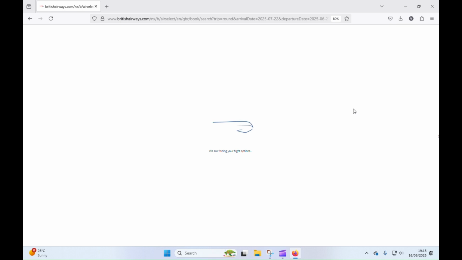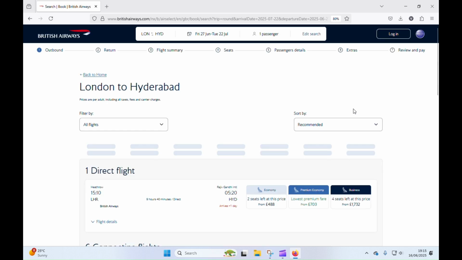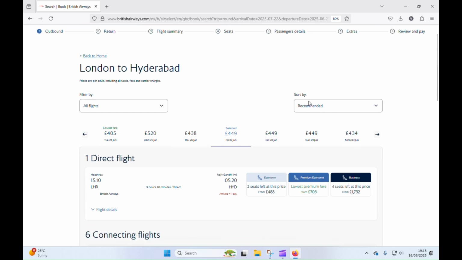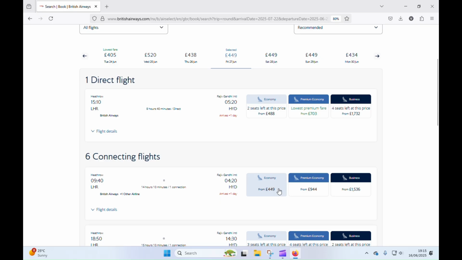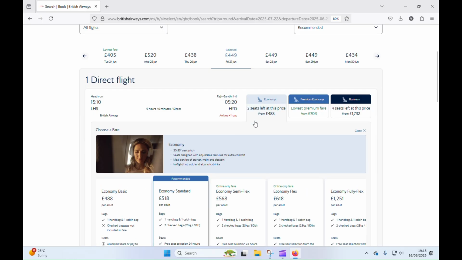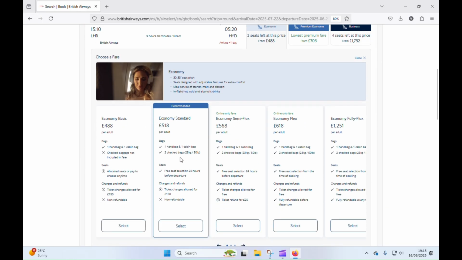When I choose find flights, the British Airways database is searching for the ticket, and then you can see there are plenty of options I'm getting for that particular date. I think the cheapest ticket is going to be one direct flight, which is 488, but if there are connecting flights which I don't want, I usually prefer a direct flight, so I go with a direct flight. And then there's one economy, there's 2 seats available. Let me click on it, and then there are 2 options.